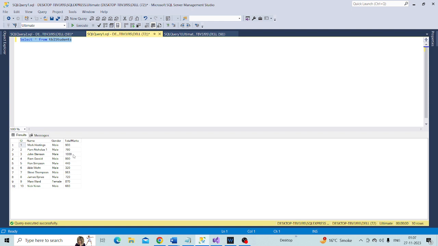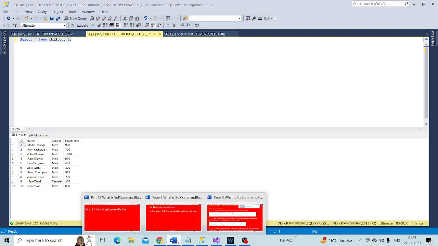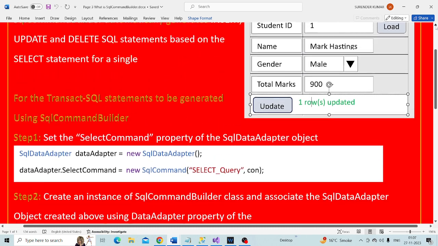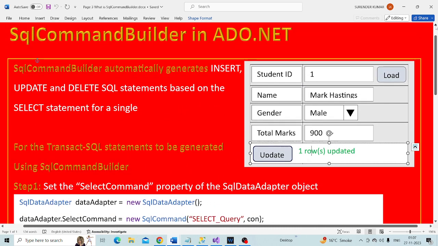Okay, so basically, this is a very common interview question as well. What is the SQL command builder class? Okay, so basically the SQL command builder class automatically generates insert, update, and delete statements based on the select statement for a single table. And for the SQL command builder to automatically generate Transact SQL statements, there are two steps.